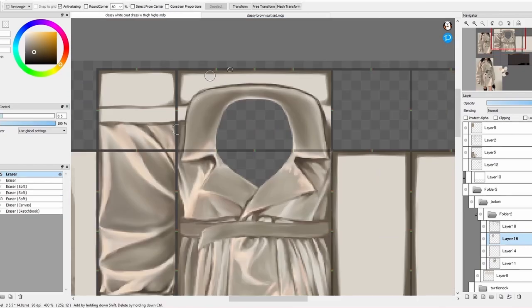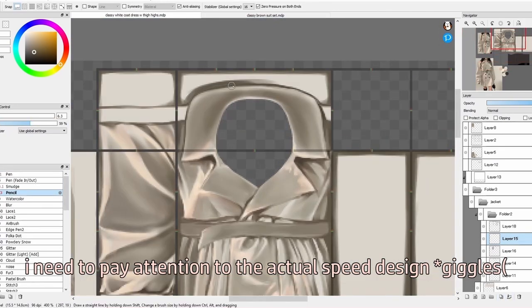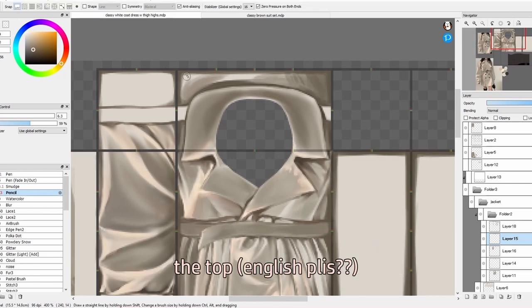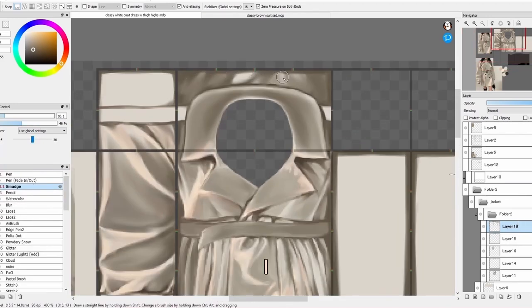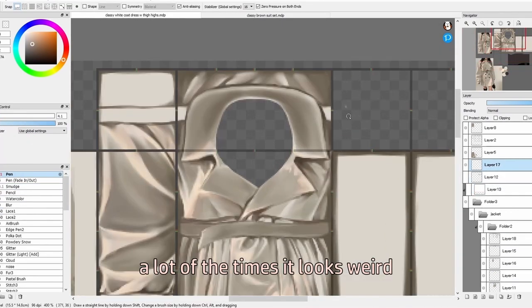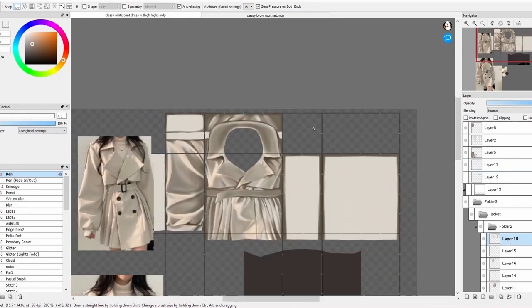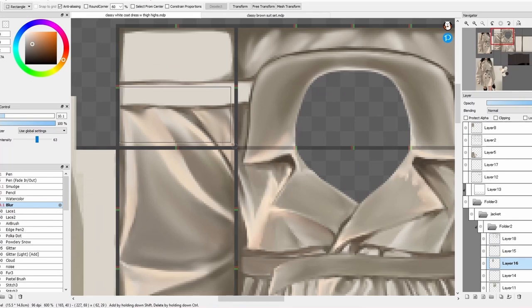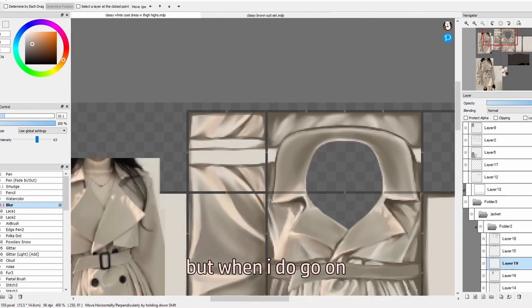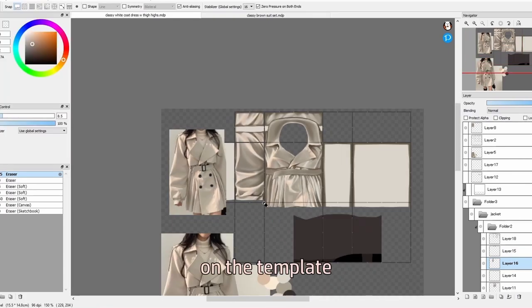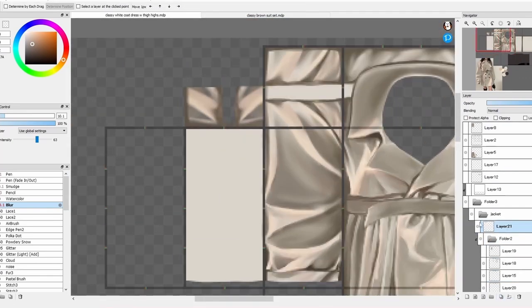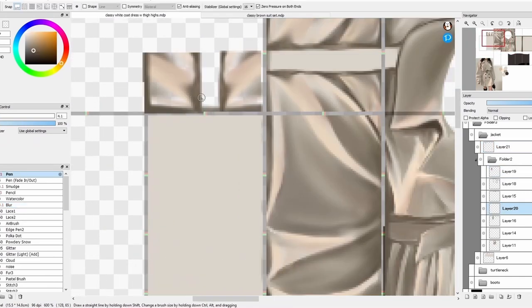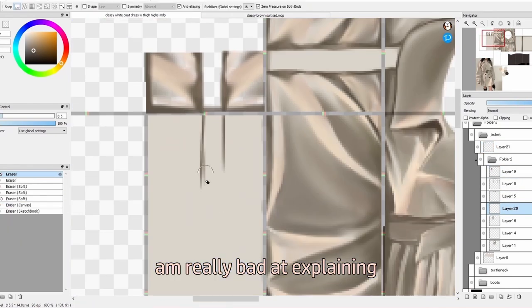Ooh, block shading, okay. I need to pay attention to the actual speed designing I'm doing. Oh yeah, the top of the torso, when it has to connect to the back of the torso, I can't line it up. A lot of the times it looks weird, but I don't think anyone's going to notice it. But when I do go on Roblox, even the things I line up on the template, the Roblox body packages just kind of break it, if you know what I'm saying. I am really bad at explaining.